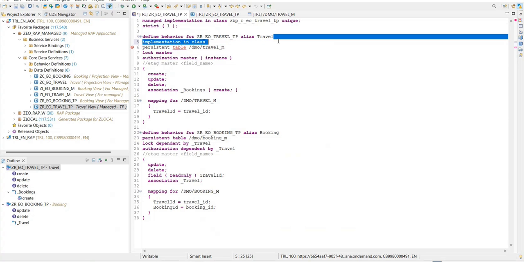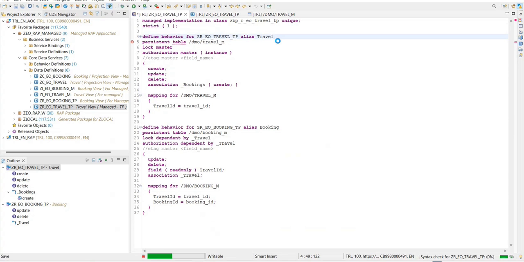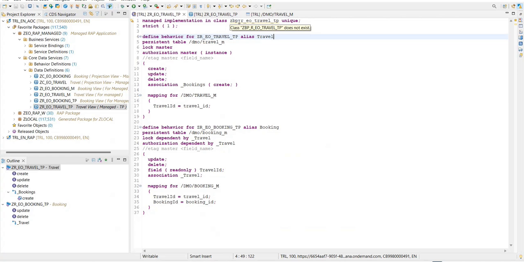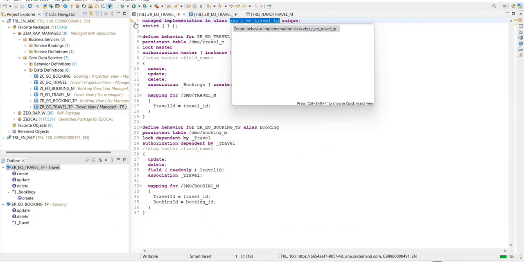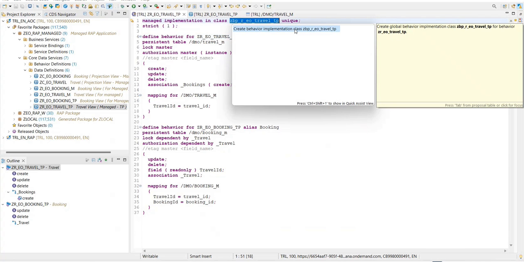So I'll just go with the best case scenario. I'll say that I want this particular travel to have a common class, which is this central class. So I'll just click on this and say create implementation class.